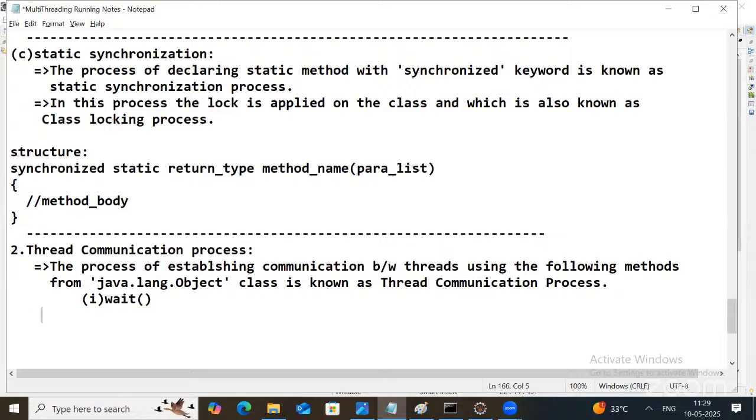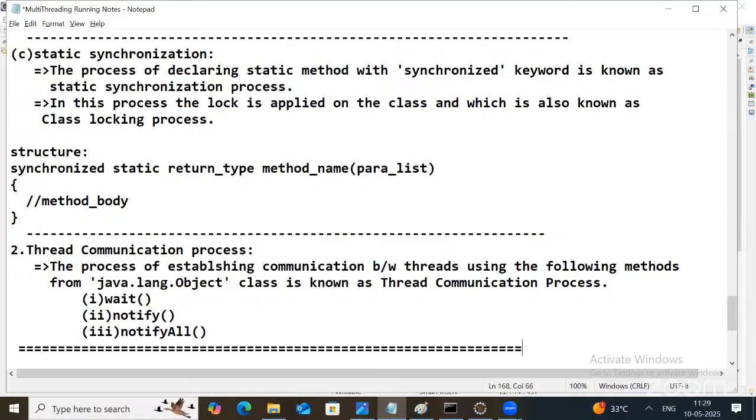One is the wait method, one is the notify method, and one is notifyAll. Thread communication I'm going to introduce in the coming part 2 of multi-threading. In that second part, I will introduce thread communication with the executor framework.